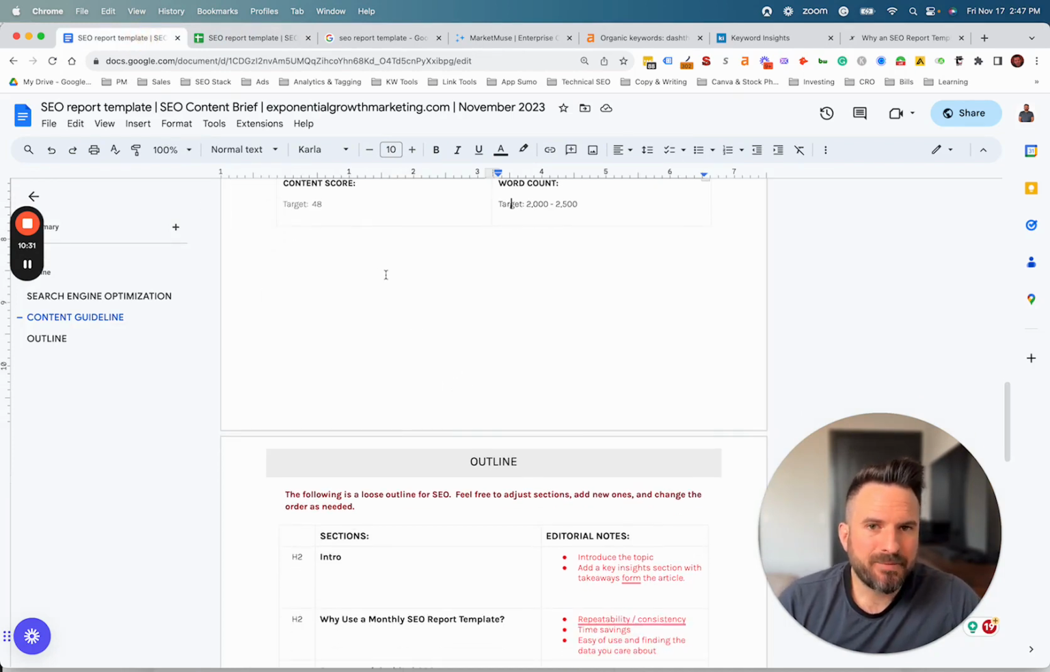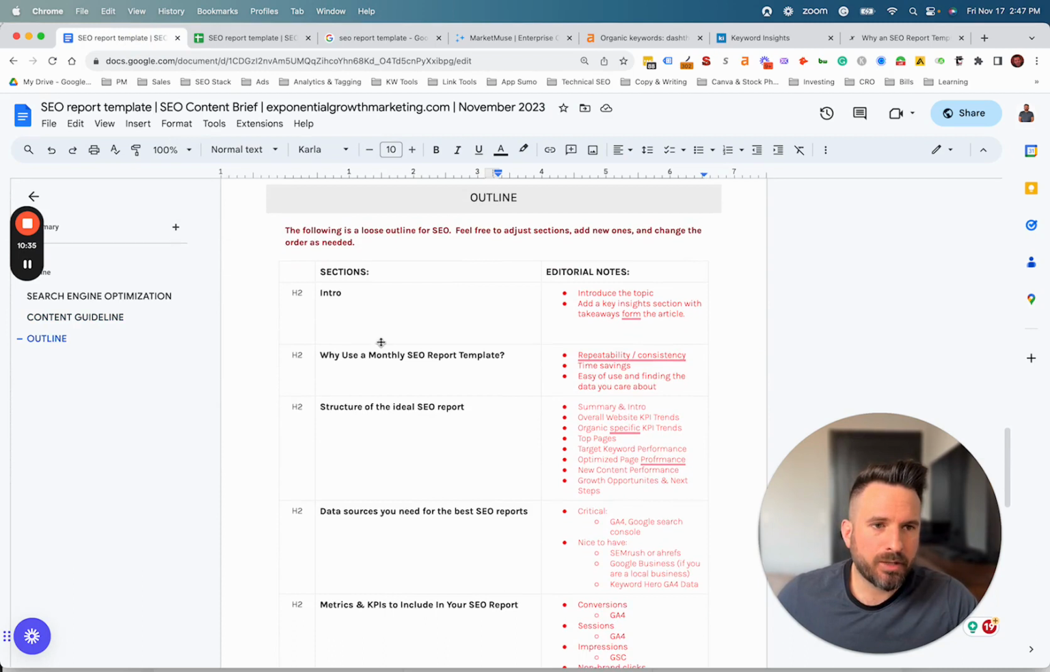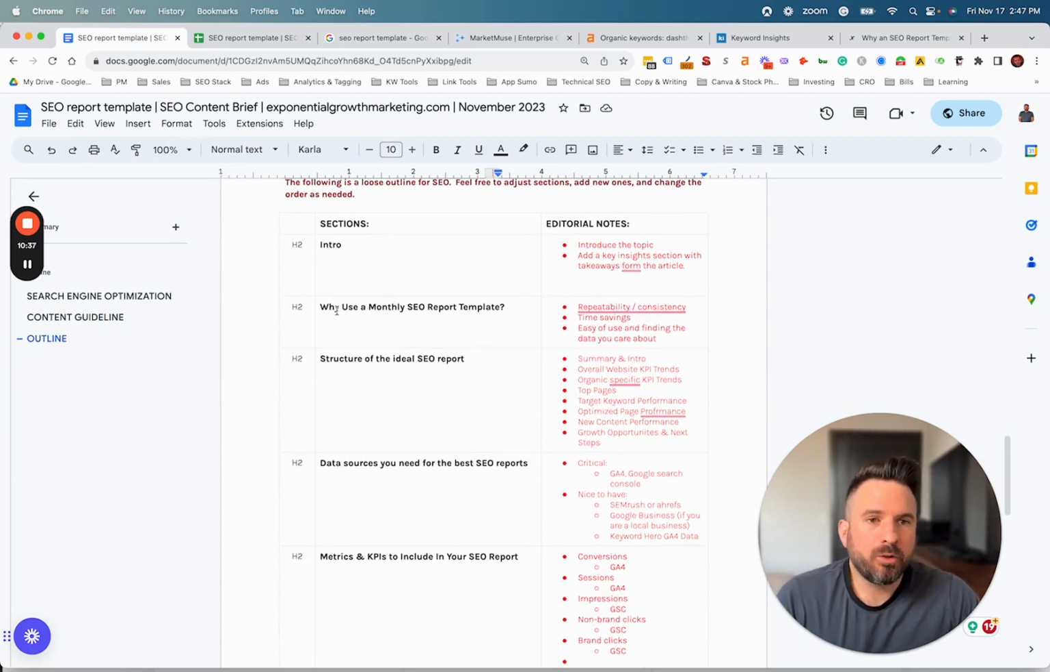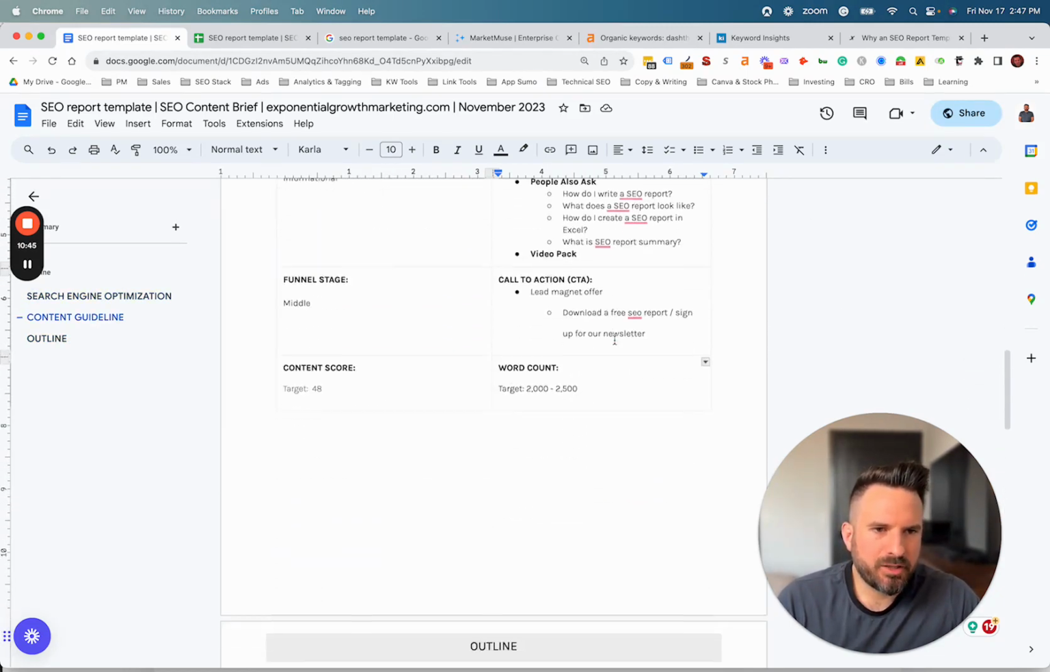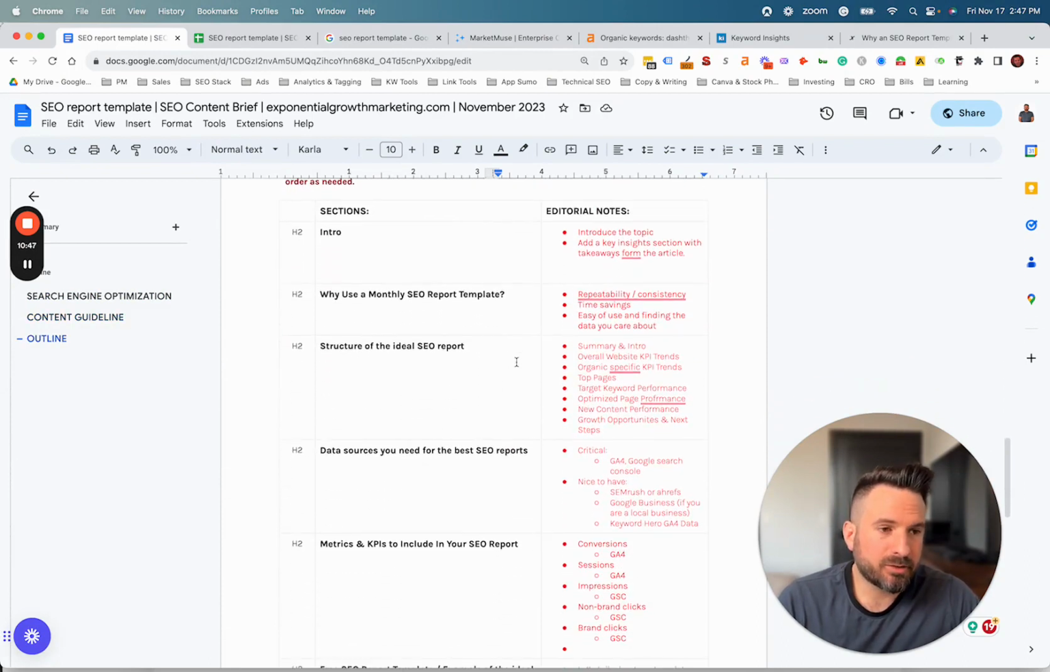Now, once we have that, our last step here is really just making the outline. Now, for our outlines, we'll include a rough idea of the sections we need and then some editorial notes on the side with some more detail. That way the writer, again, is getting all this information and they're getting a rough outline as a starting point before they start their process and before they start writing. So we found just the success rate of ranking is much higher.